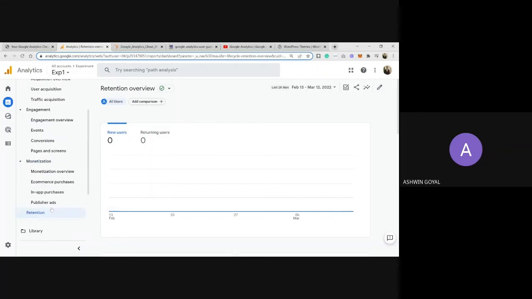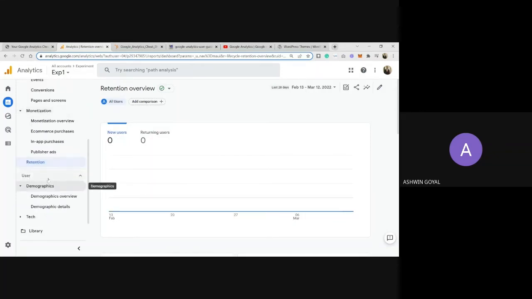Then we can also, now this is a life cycle overview. You can also look at a user overview, which means that you'll be able to see the demographics of users. Let's say 80% of my users are from Delhi and 20% are from Mumbai, let's say. So that kind of a split, this demographics will show me.